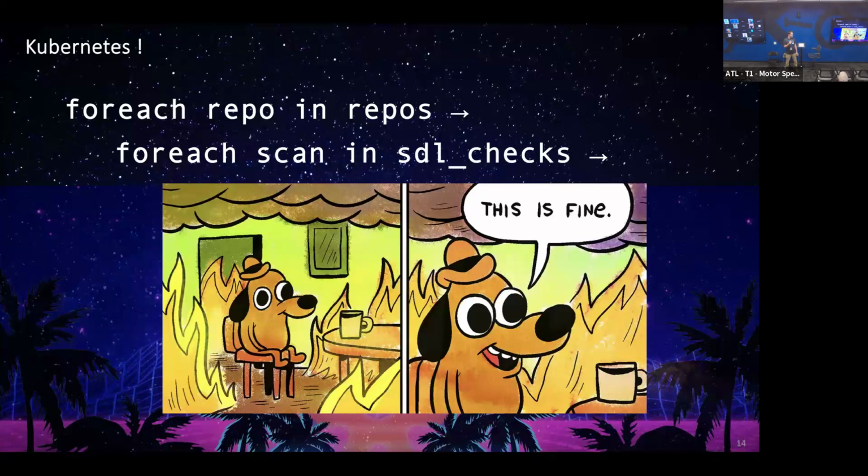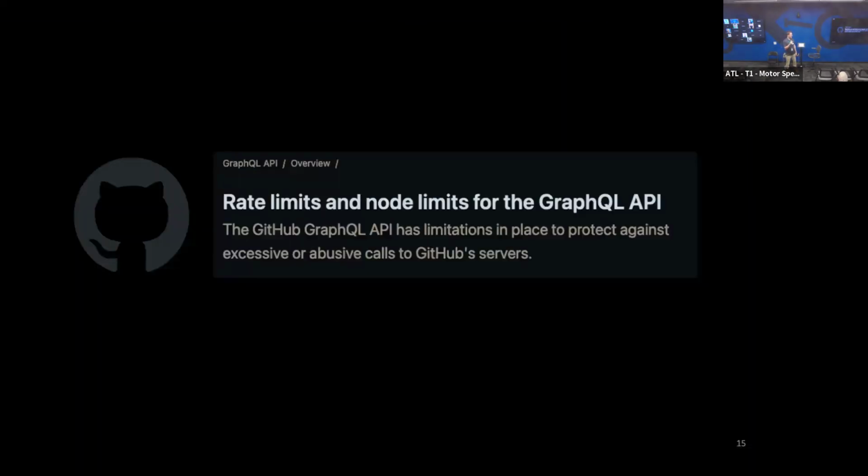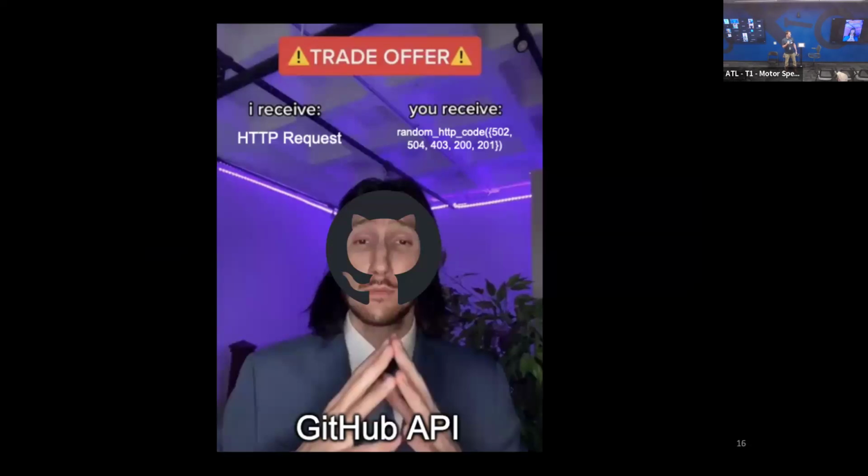And of course that doesn't usually work when you try it. It just blew up. It didn't work. This is fine. GitHub will rate limit you. Their GraphQL APIs are based on complexity, so if you have a complex GraphQL query, they'll send you an assortment of error codes. Maybe it's a 502, maybe it's a 504, 403, a 200, 201. Who knows? GitHub's just going to send you a random code back.